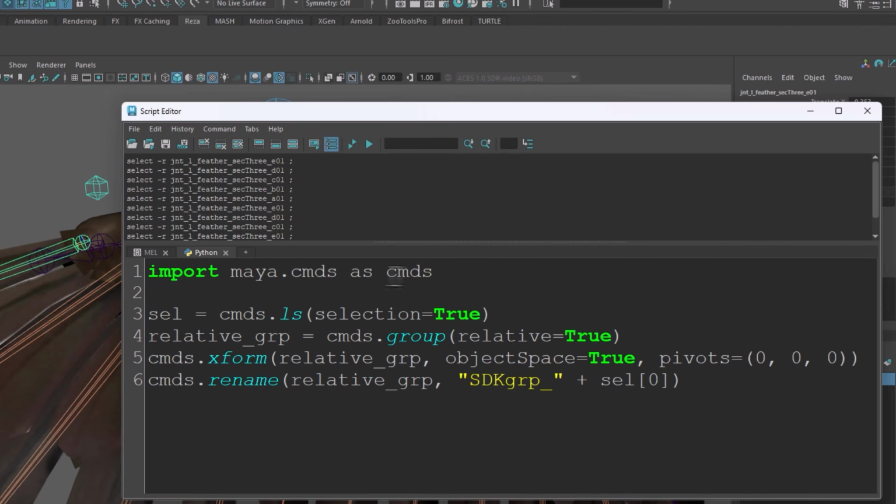Import maya.cmds as cmds. Maya cmds is Maya's command module for Python. You need to put that in. Almost every Maya Python script starts with this line. I know it's not a Python class, but I would love to explain it.